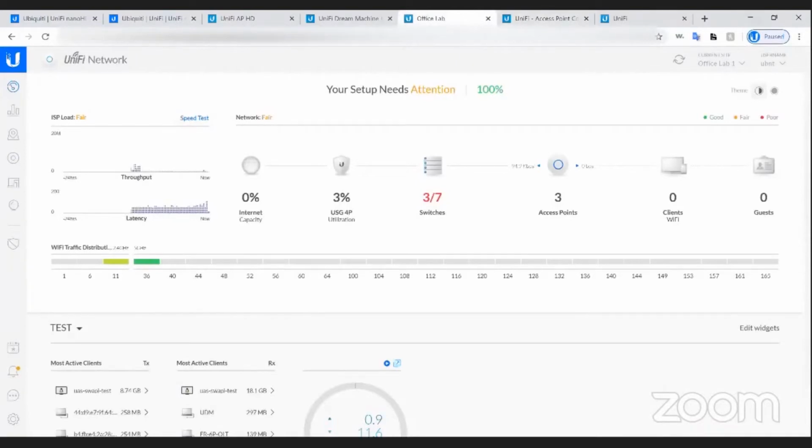All right, so you're looking at the main dashboard of the UniFi controller. This is where you see all the devices that are adopted, the switches, the gateway. You will see a warning over there as well that says your setup needs attention. That is because I think some of the devices in our lab are disconnected. So that's not something to worry about.